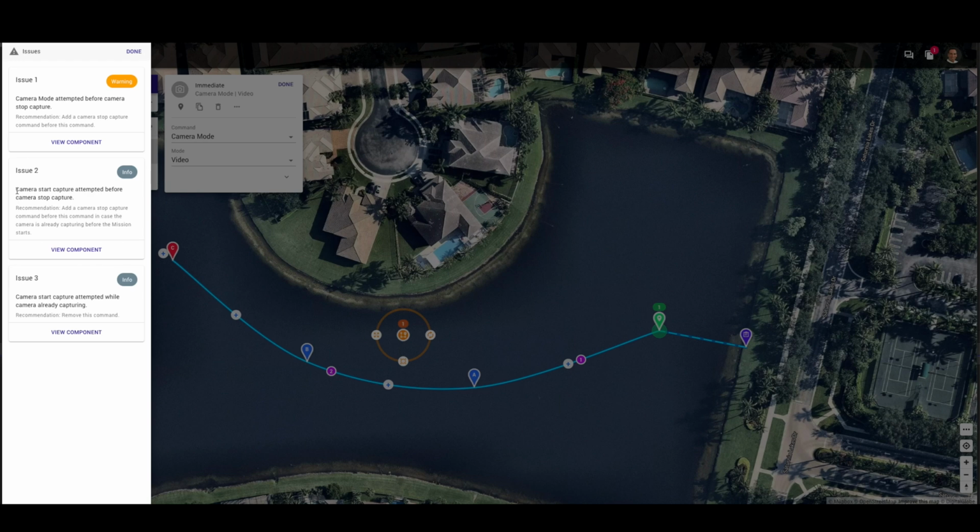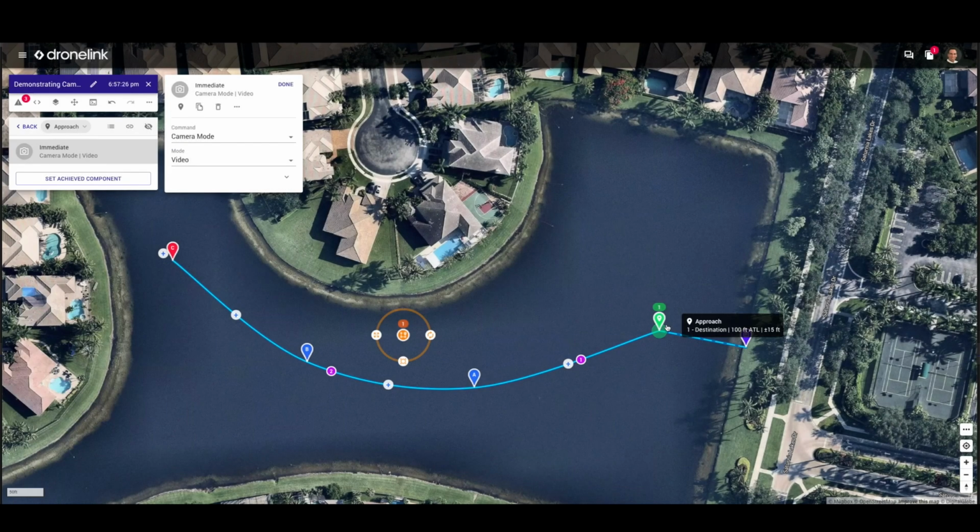Second of all, it's telling us that there's a start capture attempted before the camera stop capture. And third, it's telling us that there's a start capture attempted while the camera is already capturing. So that means that because we've got a capture here, why are we doing a start capture here if we're already doing video? What this is basically telling us is we really need to go back to our approach and add in at least a stop capture command. A stop capture command will resolve a lot of these problems.